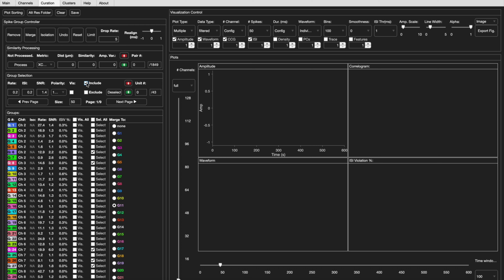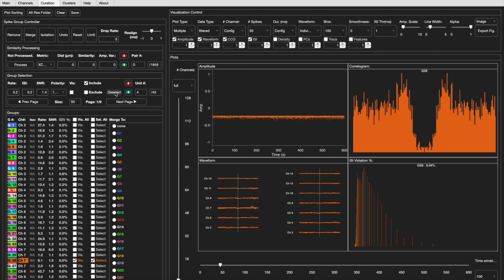This toggle automatically updates plots with selected units. Only use this if your data is small. Next/previous, cycle through selected groups for review. Deselect, by clicking on deselect you will deselect all selected units.